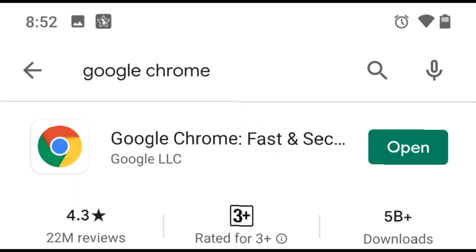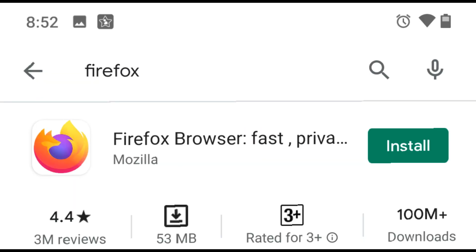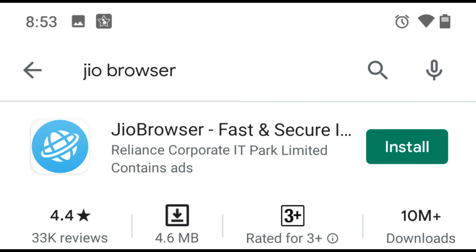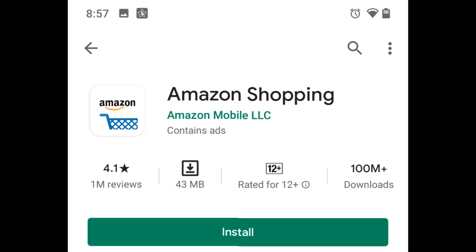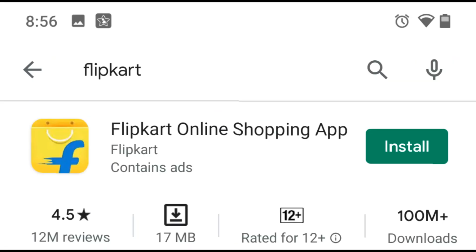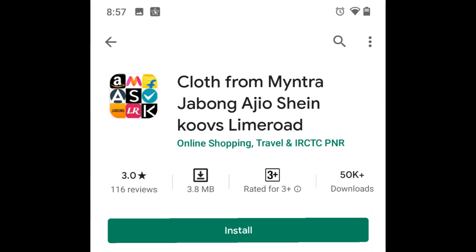For UC Browser and APUS Browser, you can use Google Chrome, Firefox, Geo Browser, Bharat Browser. Online shopping sites like Club Factory, Shein Fashion, ROMWE can be replaced by Amazon, Flipkart, Myntra, Snapdeal.